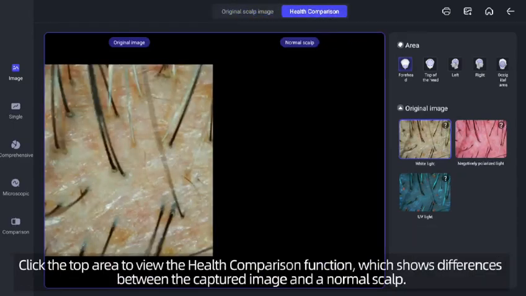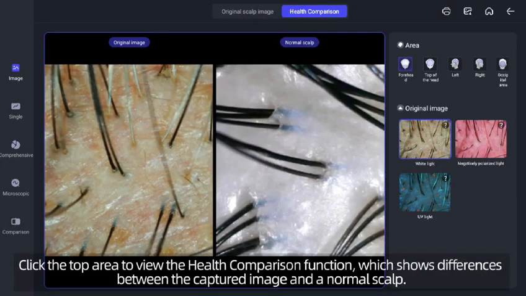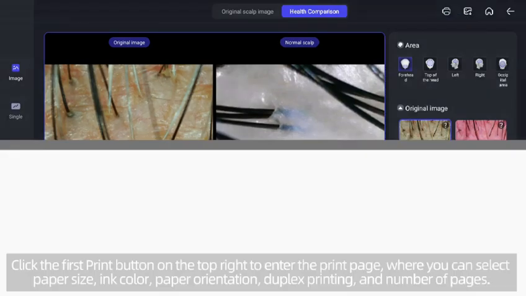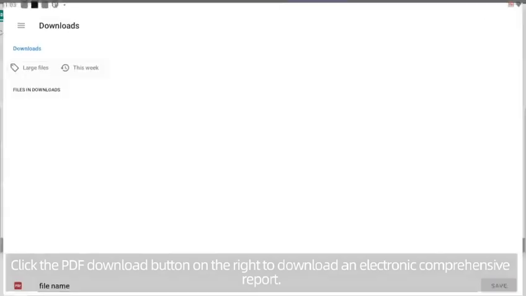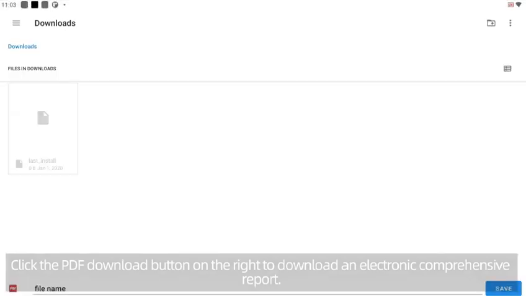Click the top area to view the health comparison function, which shows differences between the captured image and a normal scalp. Click the first print button on the top right to enter the printed page, where you can select paper size, ink color, paper orientation, duplex printing, and number of pages. Click the PDF download button on the right to download an electronic comprehensive report.